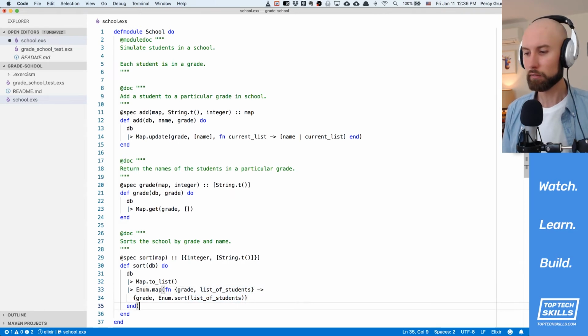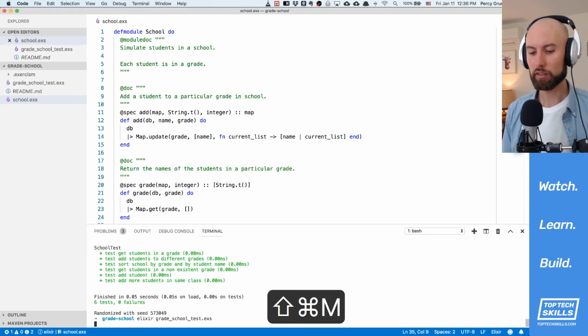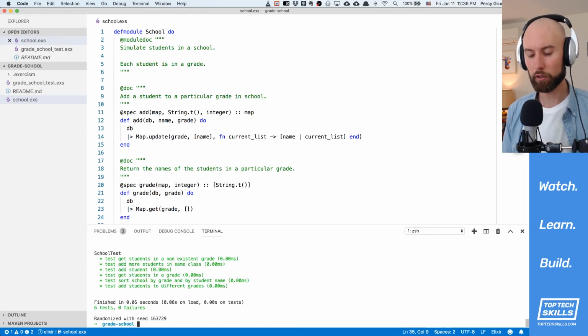So now that we're all done, we can submit it. Let me just run the test again to make sure everything's still passing after we've changed the code, and that is awesome. Let's use exercism submit to submit the problem, and that is school.exs.